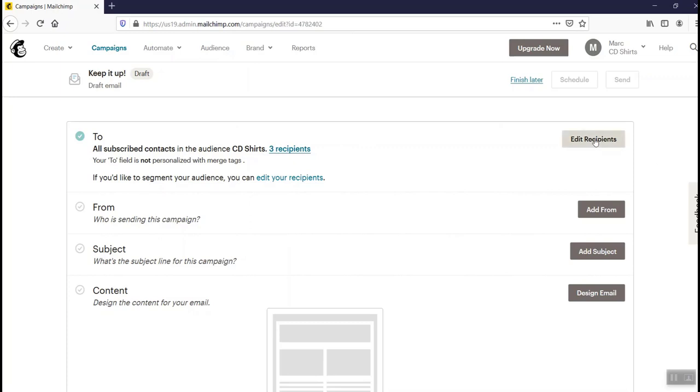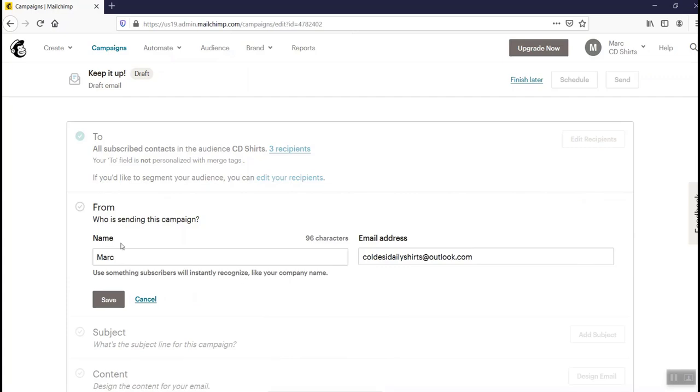To is the recipients that we're going to send this to. These are going to be a list that you've already created in MailChimp, and I can create a video on doing that too, but it's a fairly simple process that MailChimp will walk you through. From, who's going to send it. Now it defaults to the first name on the account. I'm going to go ahead and edit this. All right, Mark with CD T-shirts. CD T-shirts is a fictional company that I've just put together just for the sake of this.